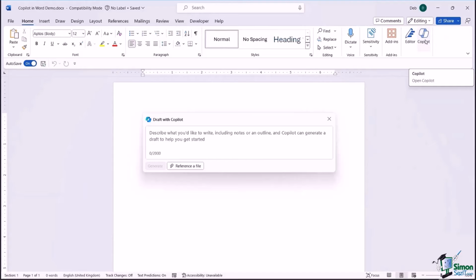And it's normally because they've got autosave toggled off, or they've saved it to their desktop or some random location, they haven't saved it into OneDrive. So make sure that you do check those things first of all.